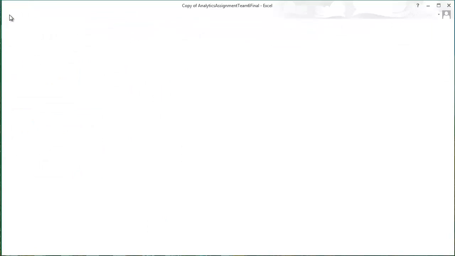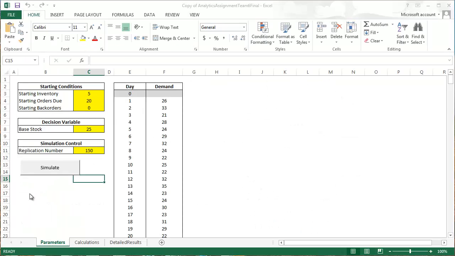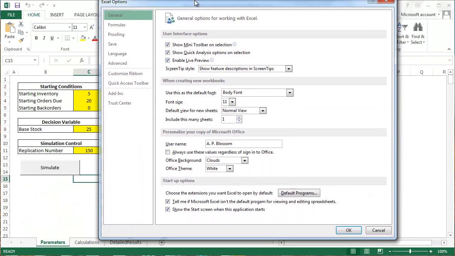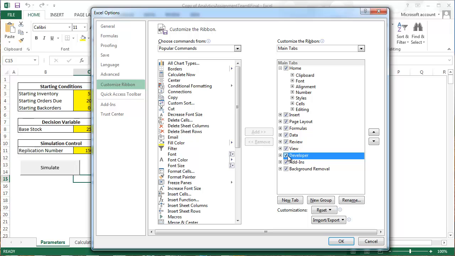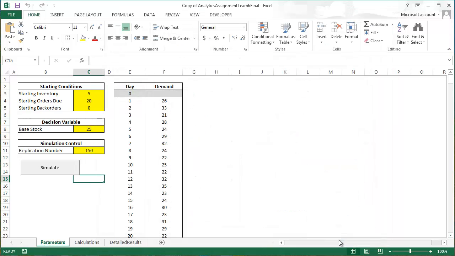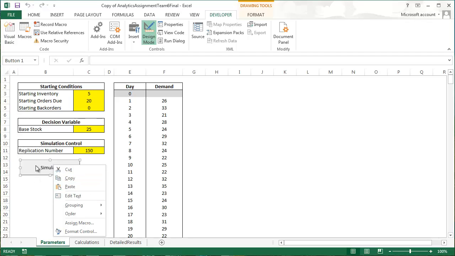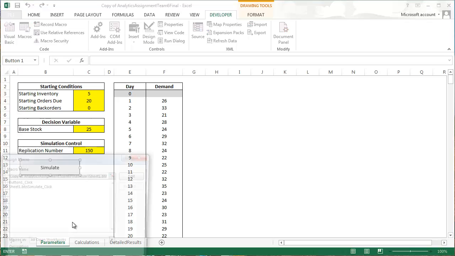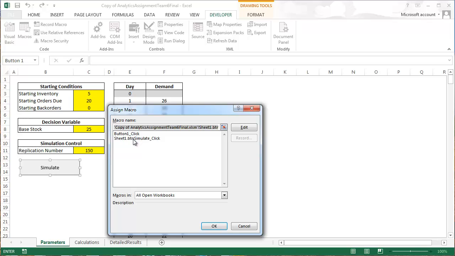As you can see on my screen, I don't have the developer tab installed, so let me go do that. I'll drag this up, and that's in the customize ribbon. Click on developer, click OK, and now you can see developer up here. I'm going to click on design mode, right click on the simulate button, go to assign macro, and in this case click on sheet 1 button simulate.click and click OK.